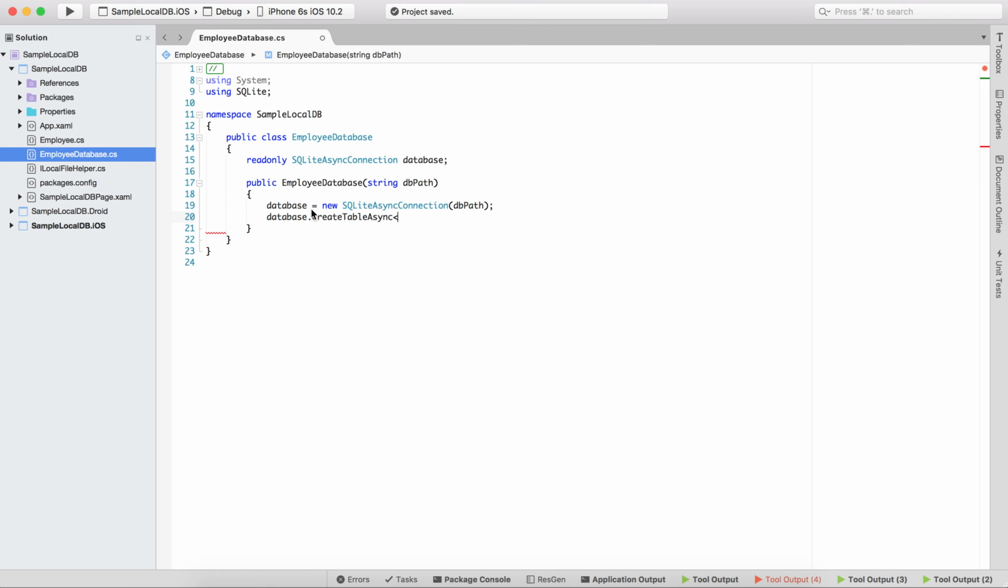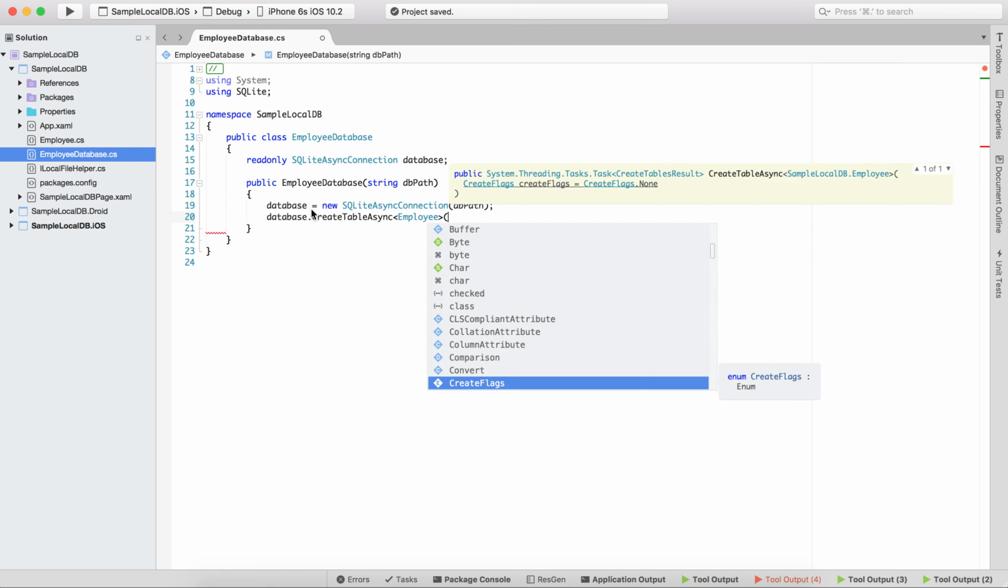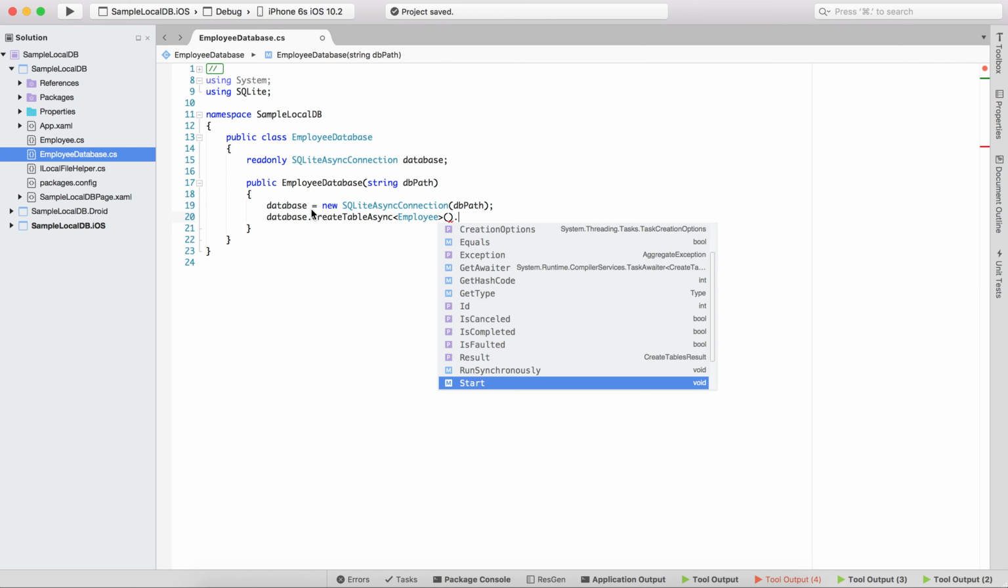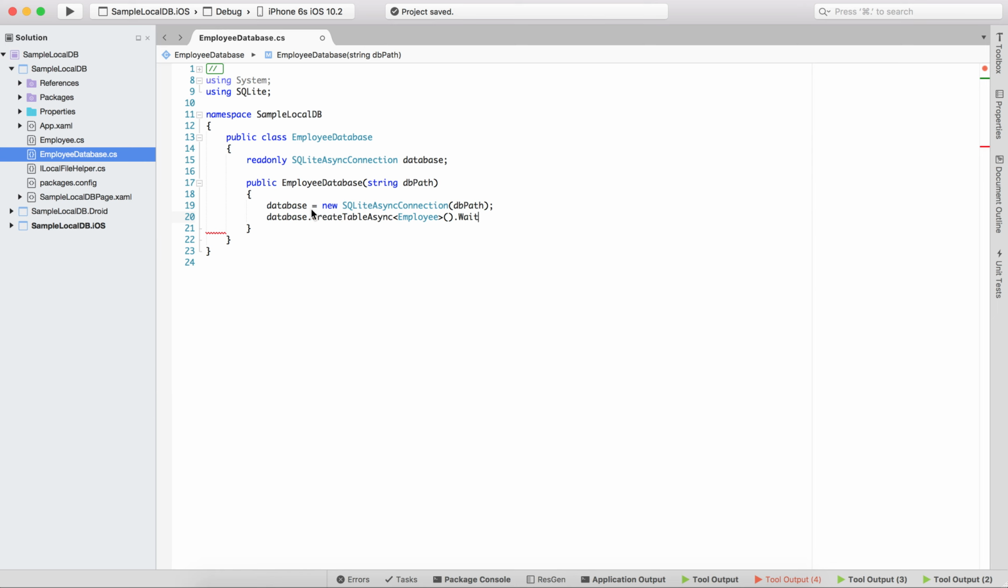So employee, and as this is an asynchronous operation, we need to wait till this particular operation is completely done. So we are using await. So this is the basic constructor, and after that we are going to deal with certain methods.